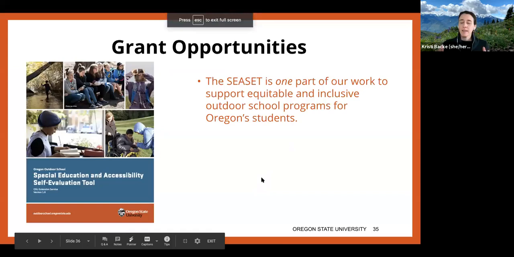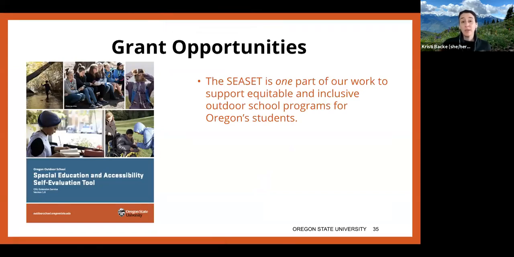And the last thing that we wanted to point out, as Sharzi mentioned, we have these grant opportunities open right now where we're soliciting proposals for folks to do equity, diversity, and inclusion work and improve accessibility at outdoor school sites. And so the SEASET is mentioned in that request for proposals as a possible tool that you might use to help move this work forward.